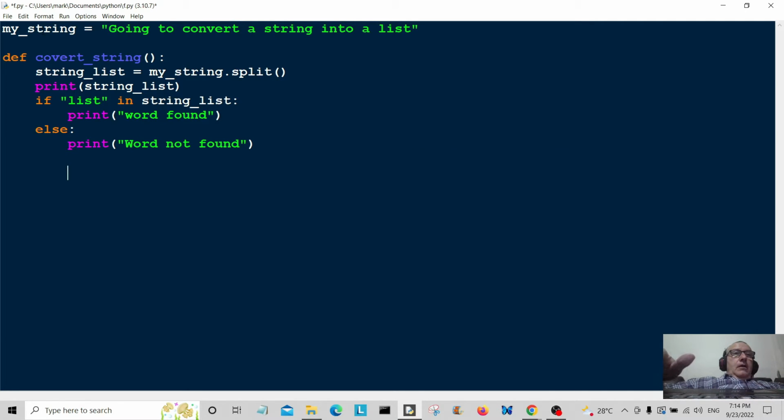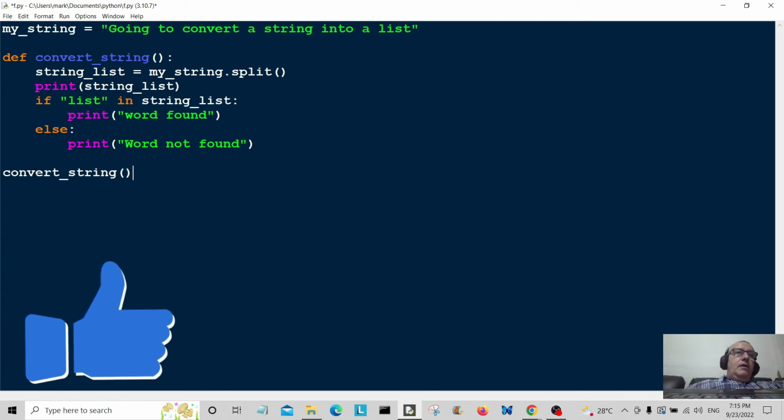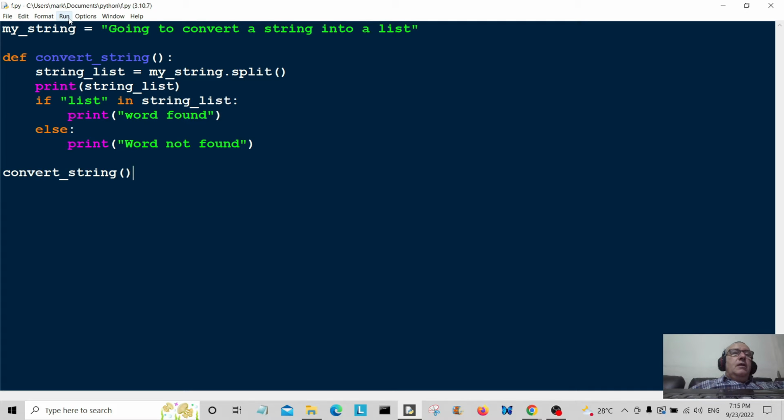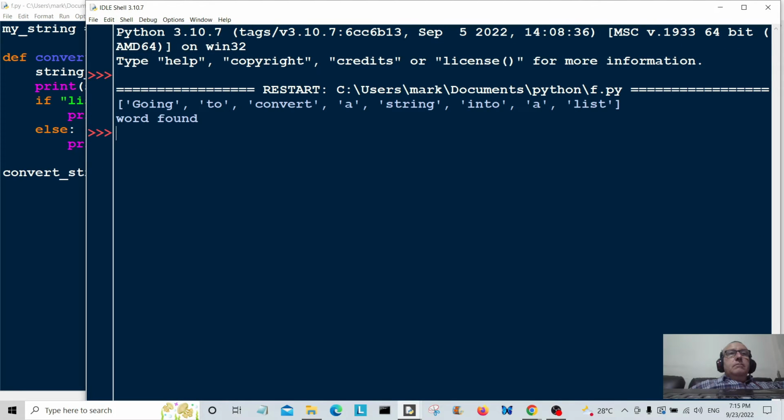Okay. Now all we have to do now is call the function, and it's called convert, not covert. Convert string. Convert string here, and now we're just going to save that. Okay, so let's run the program and see what happens, shall we? There you go, Bob's your uncle and Fanny is your auntie.